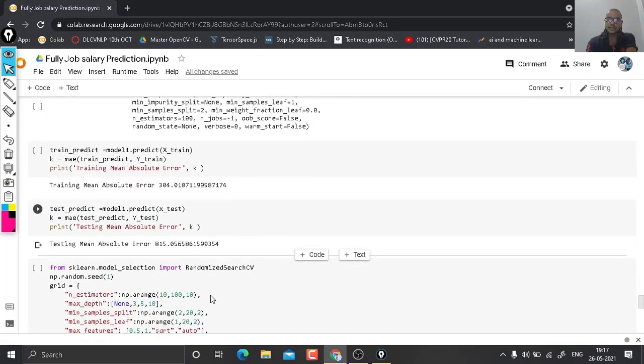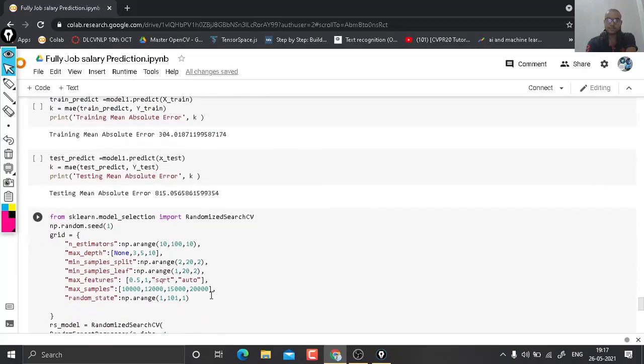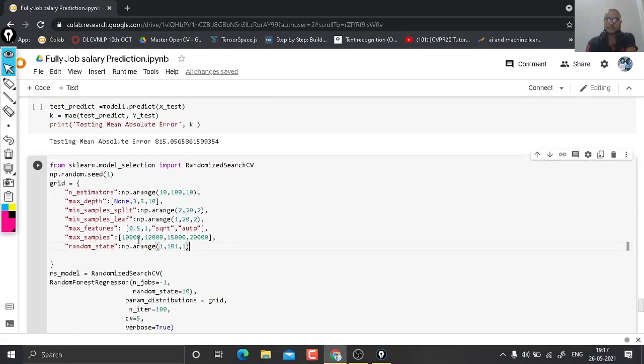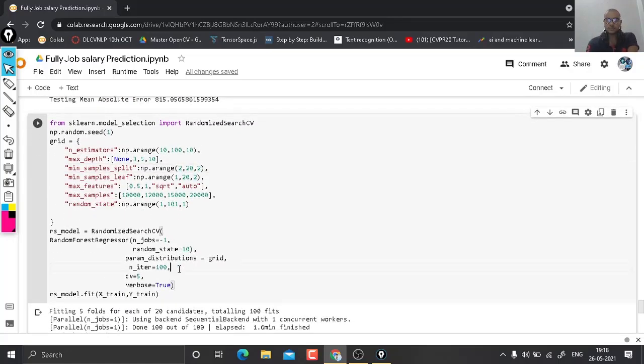For a better increase in accuracy, we use hyperparameter tuning in this way where we put n_estimators from 10 to 100, like 10, 20, 30 and so on. Random state 1, max depth is None, then 3, then 5, then 10. Minimum sample split from 2 to 20, like 2, 4, 6, 8, 10 and so on, and minimum samples leaf from 1 to 20. These are the different parameters in a random forest regressor that we use.